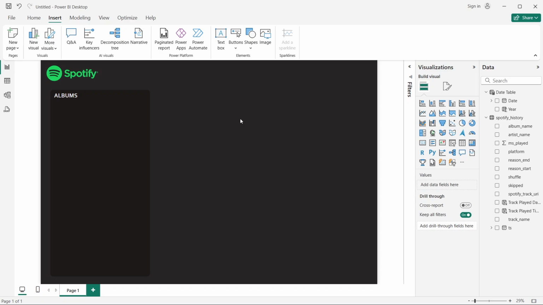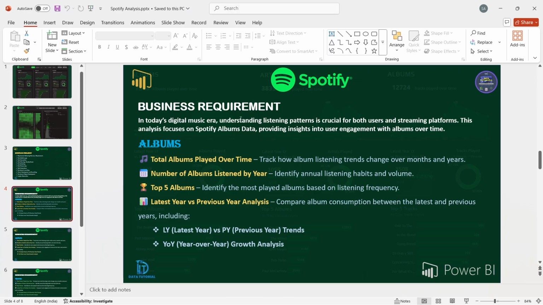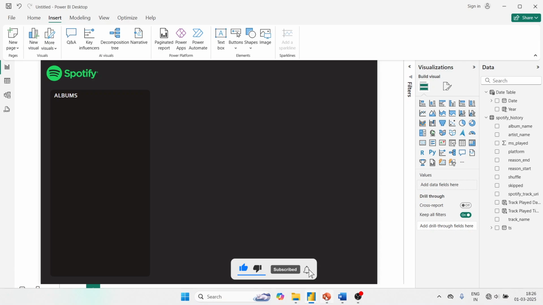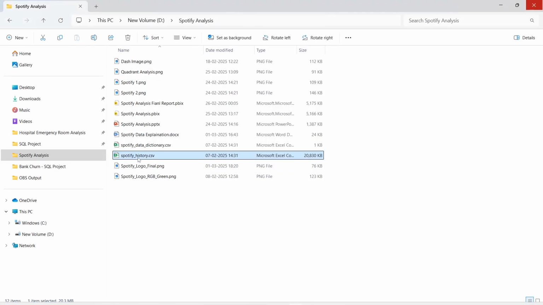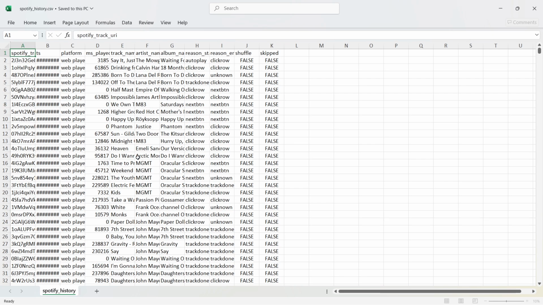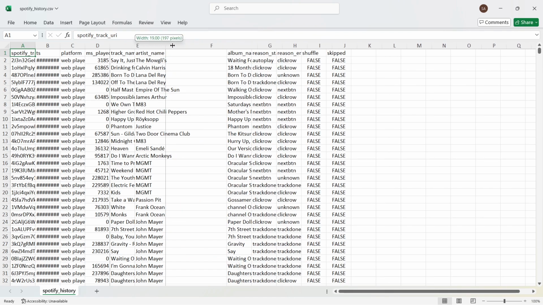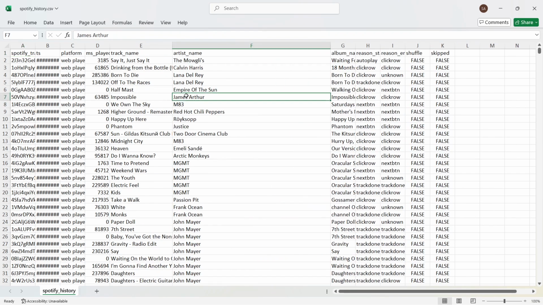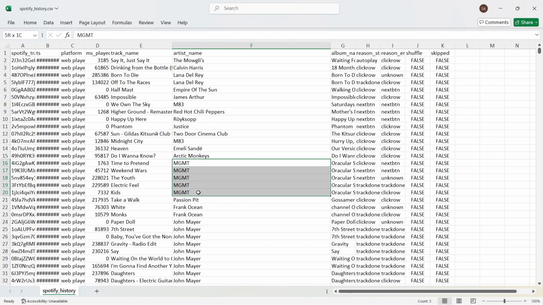Now the next thing we have to do, as per our problem statement, is find out the total number of albums played over time. If you go ahead and see our data, I will just show you. You can see we have a field over here which says album name. There are so many albums available over here, but you can see they are repeated on each and every row. For a few rows, those are repeated.